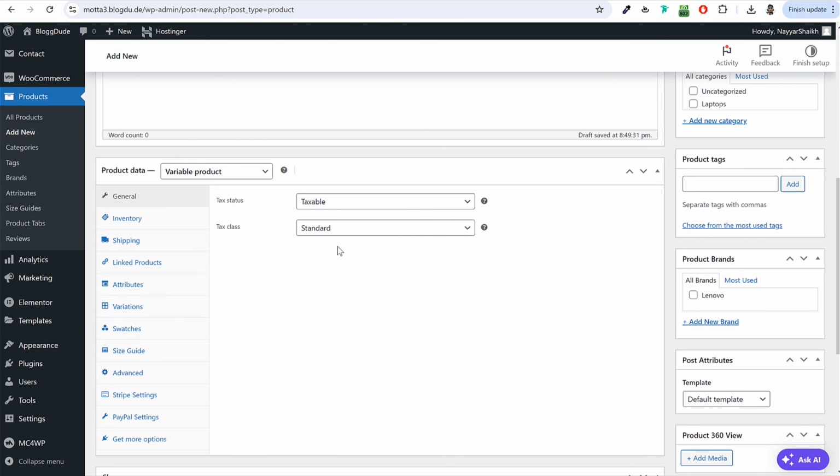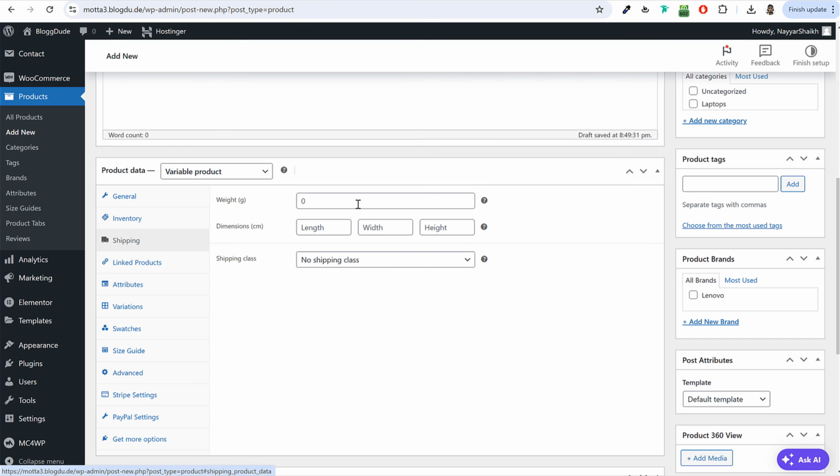Now, whether it is taxable or not and what tax class is applied. In the previous option, I think we forgot that, but under taxable option, maybe 18% GST is applied on this laptop. So we'll select that. Under inventory, I'll give it an SKU of laptop 0002. No need to add stock management over here. Shipping, maybe this is 2 kgs. All right, shipping class, no shipping class.